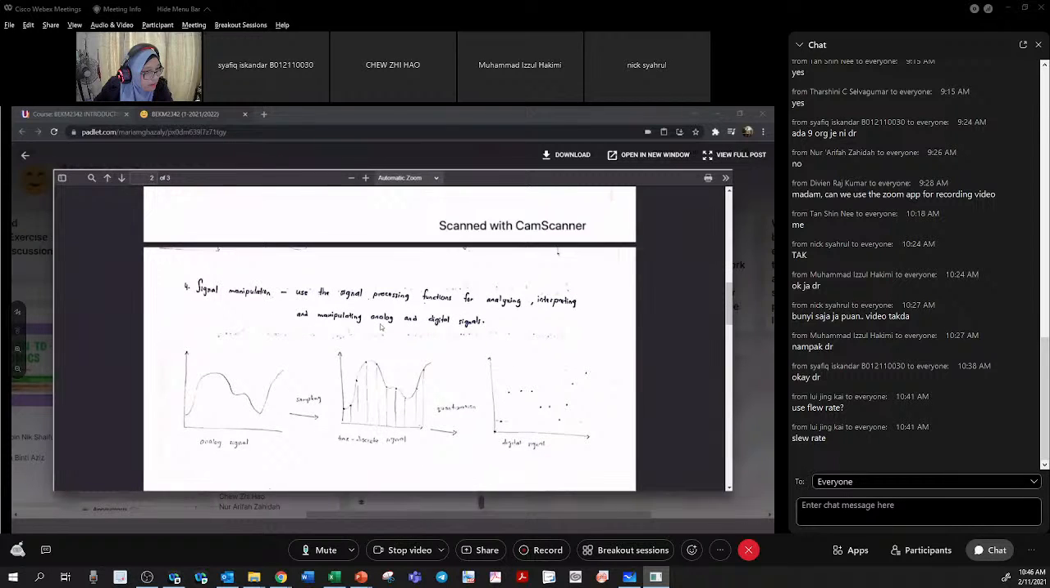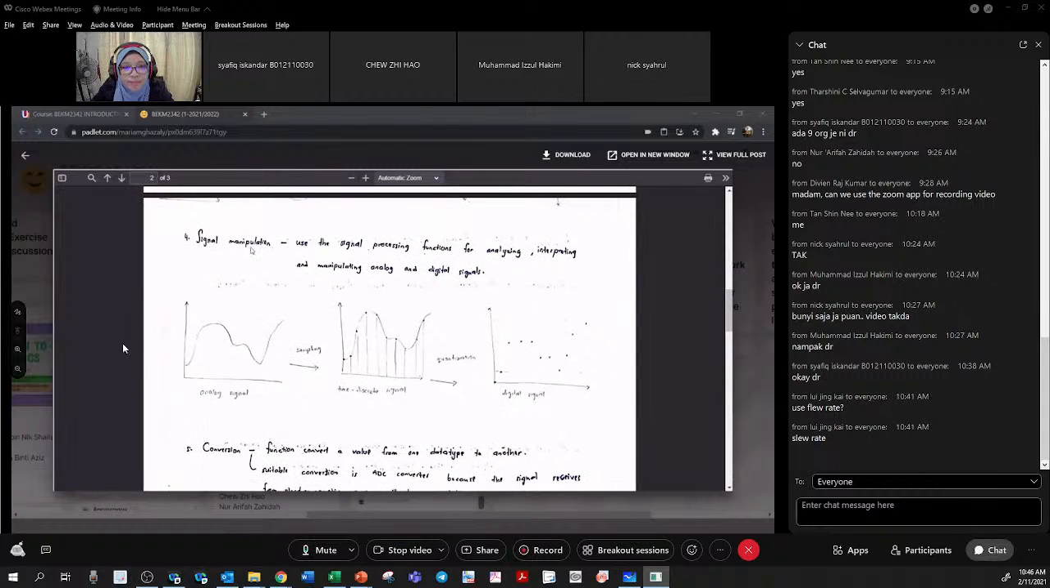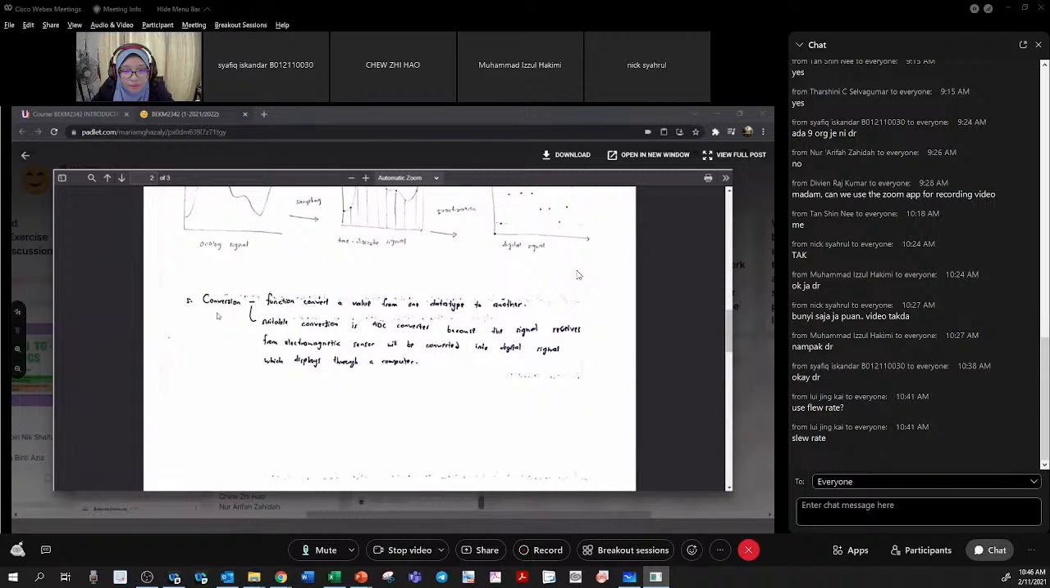Okay. Number 4, signal manipulation. Use the signal processing function for analyzing, interpret and manipulate analog and digital signal. Okay. Next. Conversion function convert a value from one data type to another. Example? Conversion of what? Conversion of analog to digital, digital to analog kan?